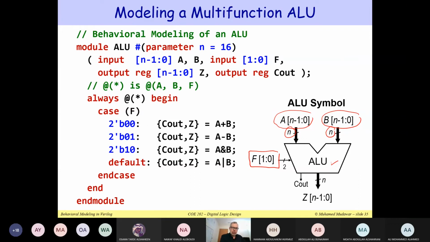So here is my module, which is called ALU. It has a parameter n. This n will specify the number of bits in the inputs A and B. So notice that A and B here are my inputs. These are n-bit vectors, n minus 1 down to 0. The function f consists of only 2 bits, because we only have 4 functions in this simple ALU. This is just a simple ALU. We have the output, which is z, which is an n-bit vector. And also we have an additional output, which is c out. So you can also produce a c out.